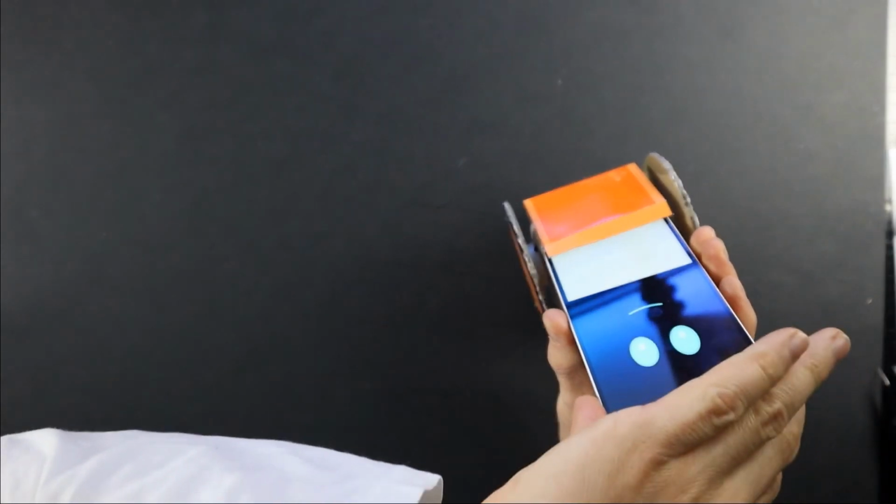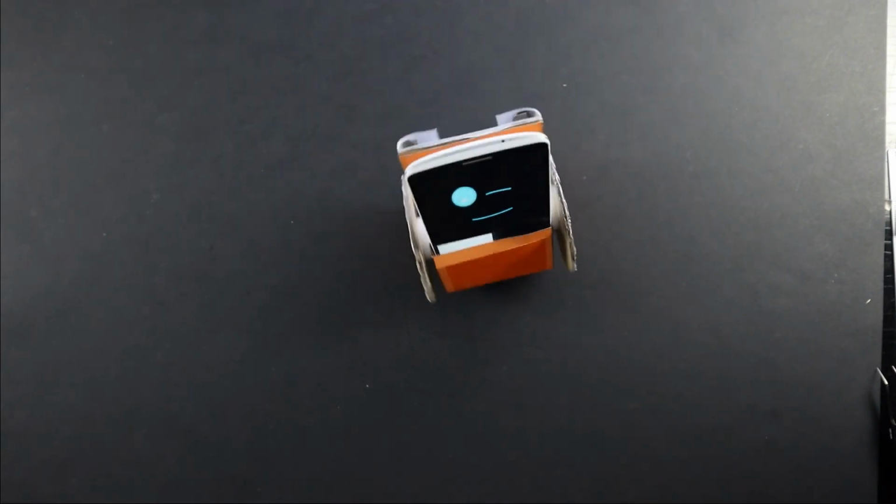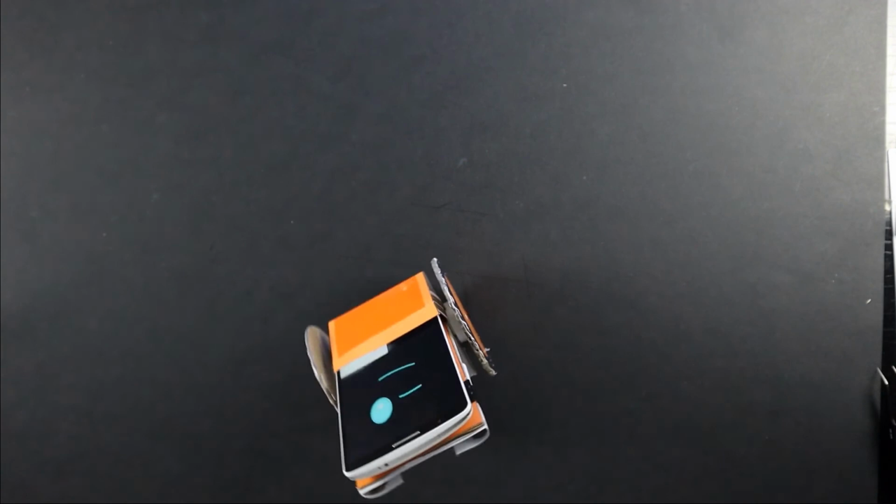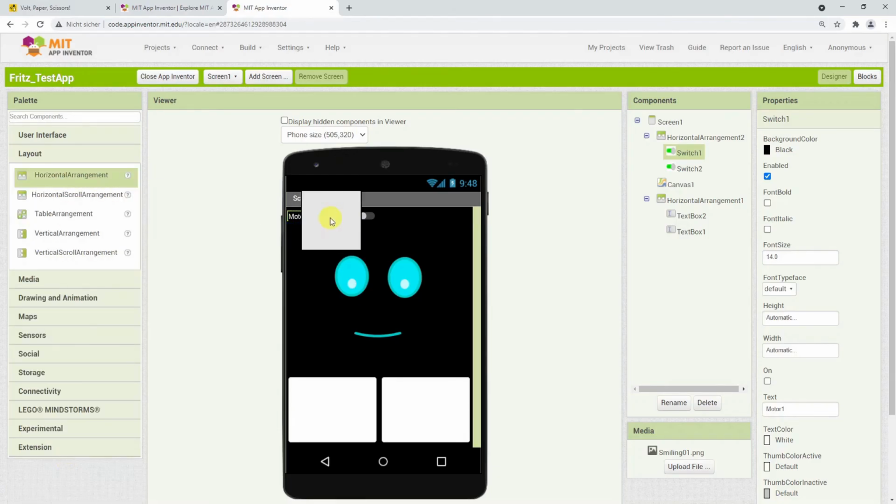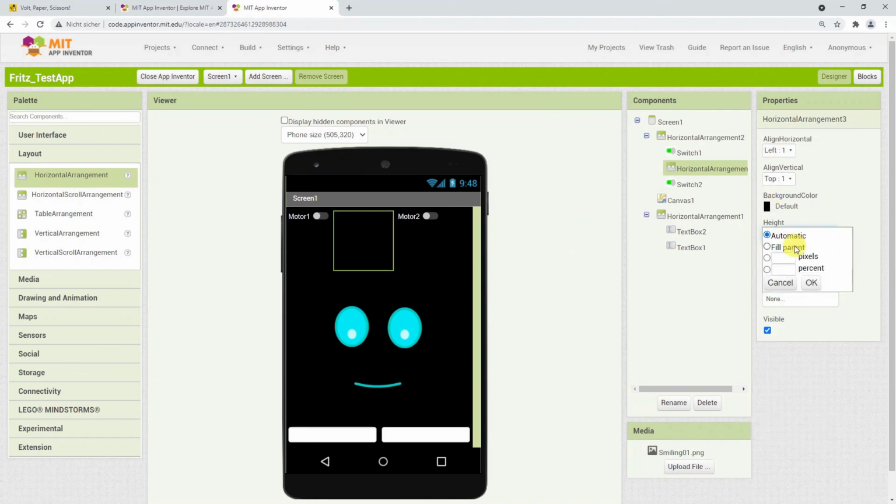Again, all templates and instructions are free to access, and I provide a test video for the smartphone robot. That way, kids can try out the robot right away without coding. Once that is done, kids can start programming the robot via MIT App Inventor.